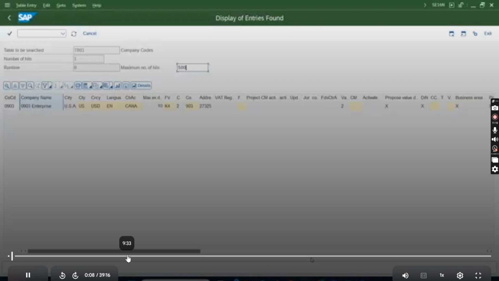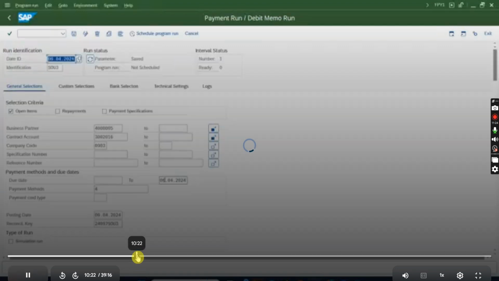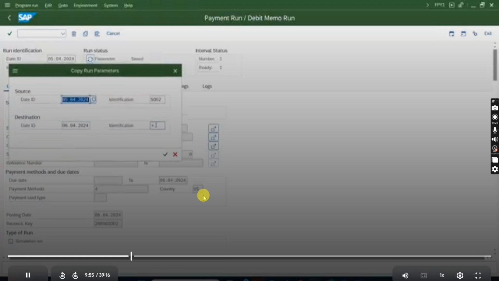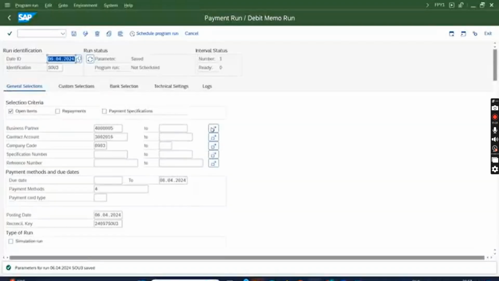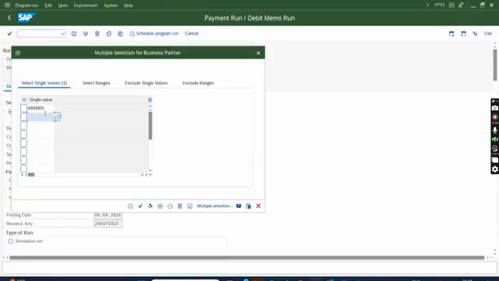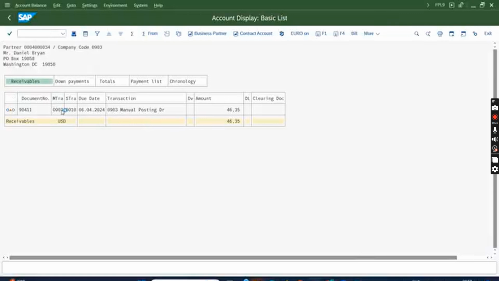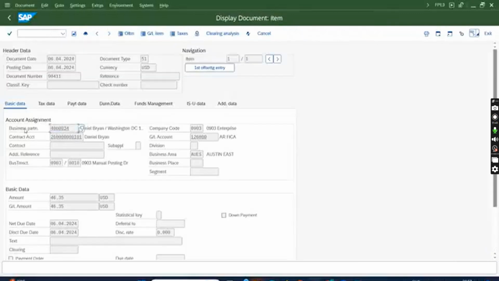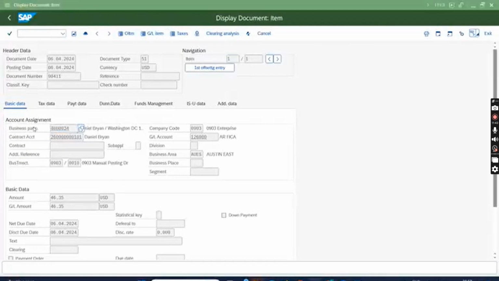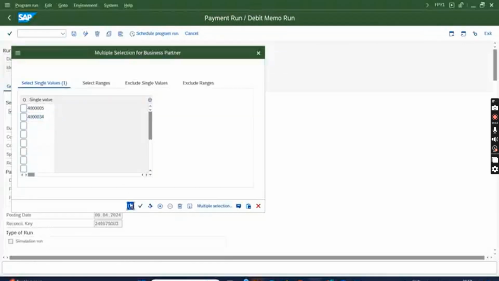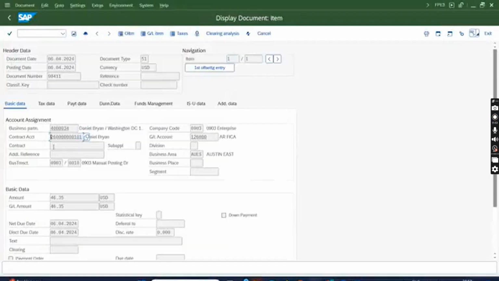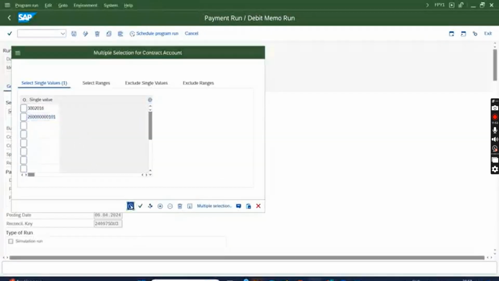As I was saying, due by 6/4. New identification. I need to add the new BP and new CA. Both of them are due by 6/4.